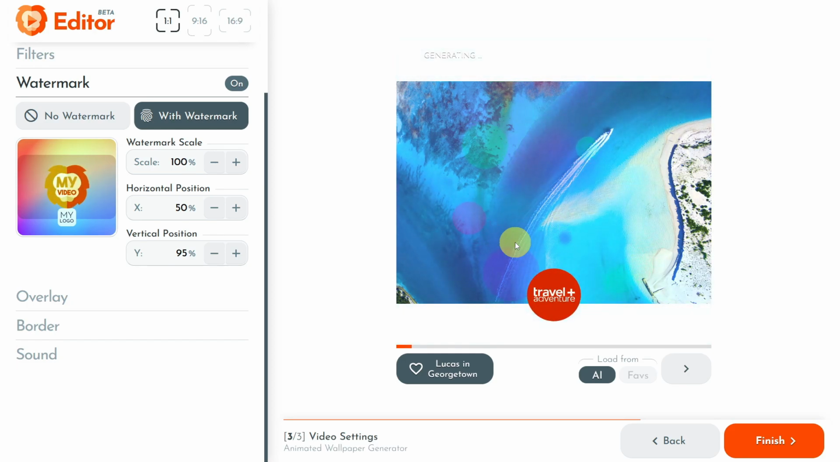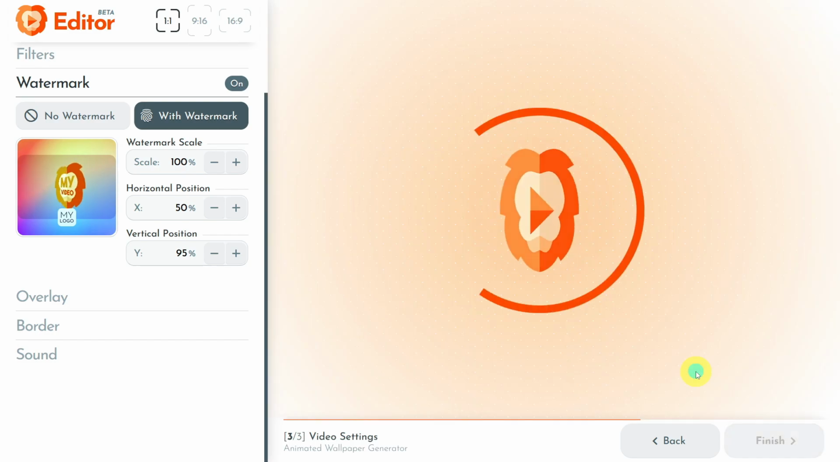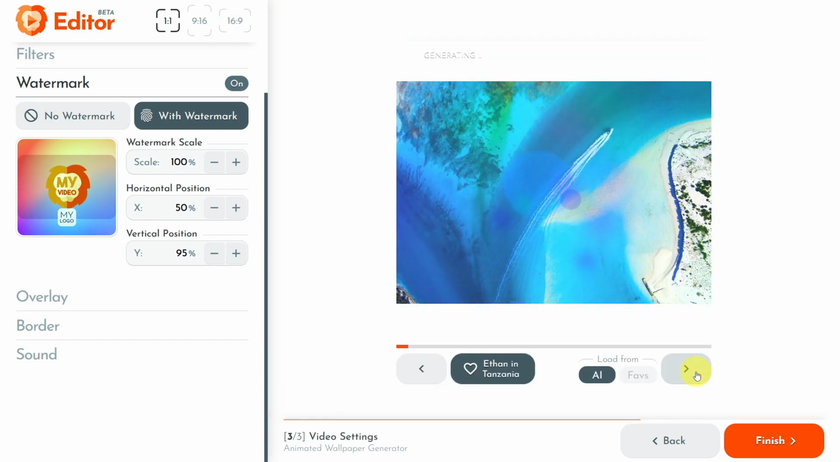Now, the fun part is to choose the watermark effect for my animated wallpaper. I click the right arrow button under the video preview to do this. With every new click, a new watermark video motion effect is generated. Also, I play with the video timeline bar to see how my watermark looks over the animated background at different times of the video. Wow, the animated watermark looks awesome.